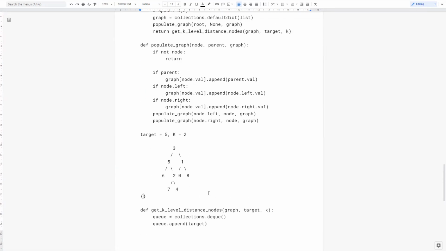So I have an empty graph. I'll start off with the tree, which is the root. The root is valid. I don't have any parent because my call is initially the root, nothing, and the graph, so I will not run this code. Then I have a left child, which is 5, so I'll map to 3. I'm going to add to this list value 5, and I'll do the same with the right child. So I'll add 1. Then I'm going to go left and right, keeping the current node as the parent.